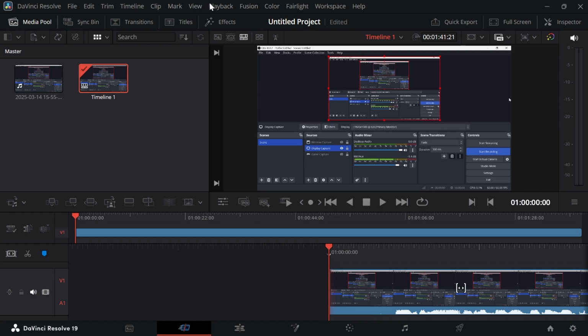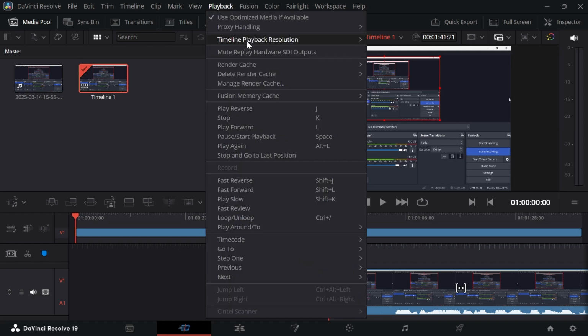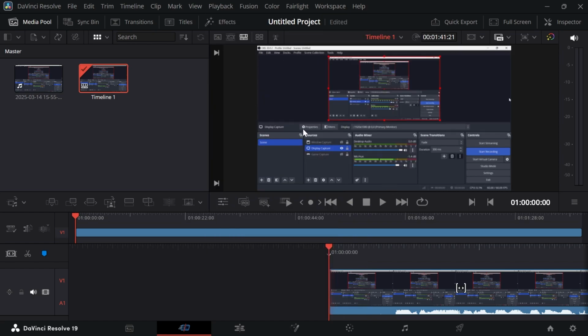Now, the first thing is just to come up to Playback in the top navigation, click on Timeline Playback Resolution, and you want to set this to quarter. Now, this is going to reduce the quality in the playback window, making it much smoother when you play back your videos. And don't worry, this won't affect the quality when you go to export your video. This is simply the preview.